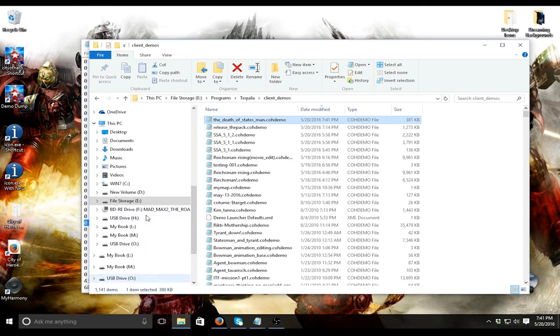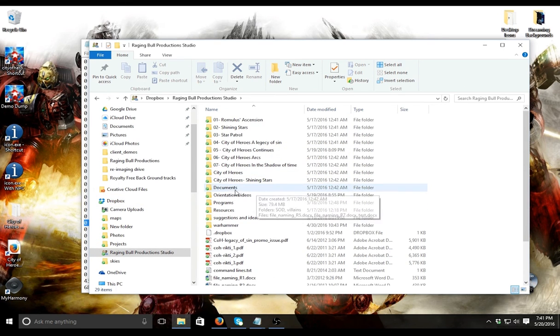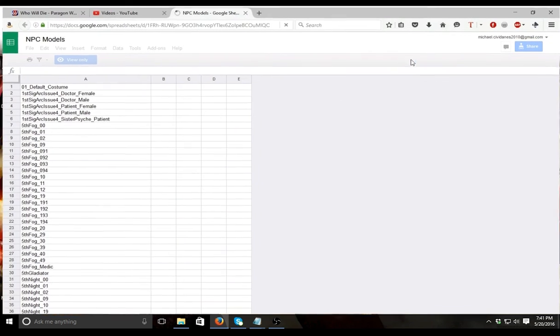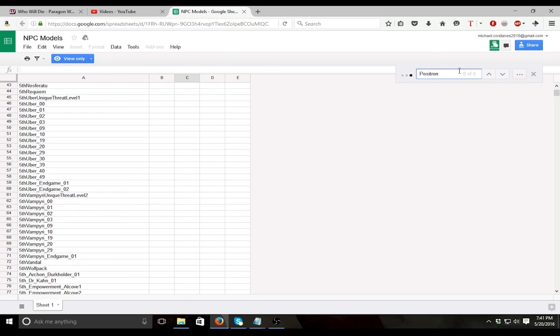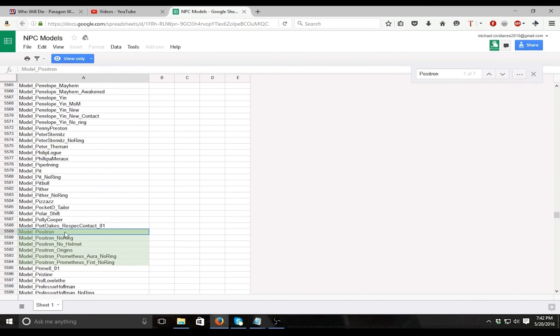So if we go into Dropbox, then go under Documents, go under Programs, Resources, NPC Models. It's a Google Sheet. Go ahead and open that. Then search for Positron. Okay. Now, Positron has a couple models.